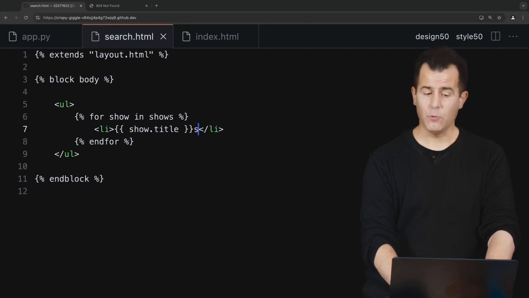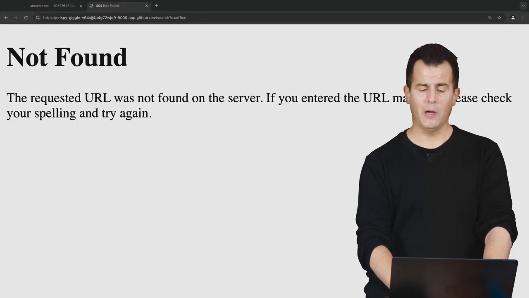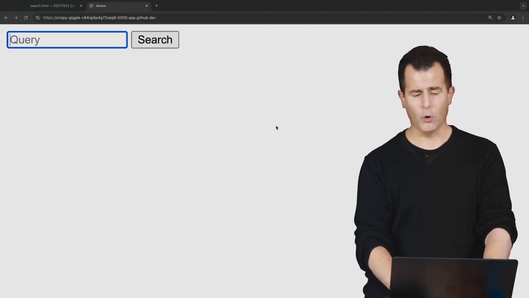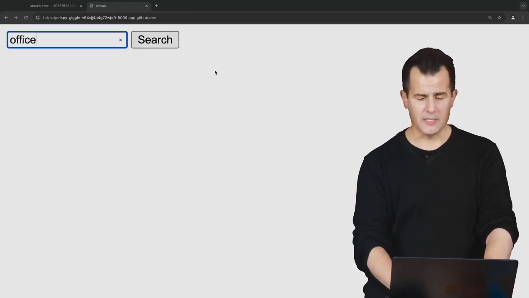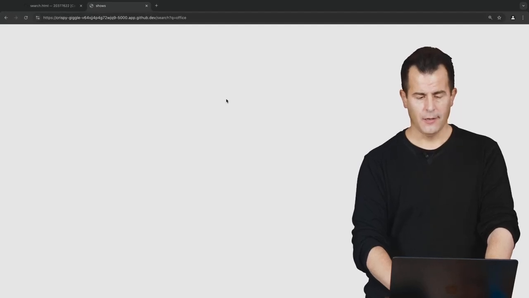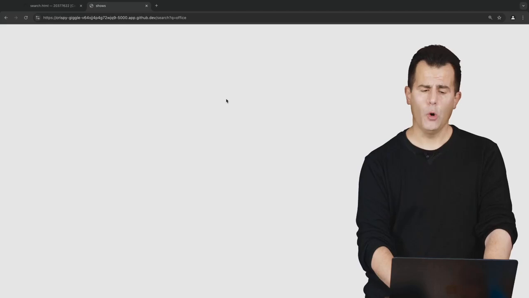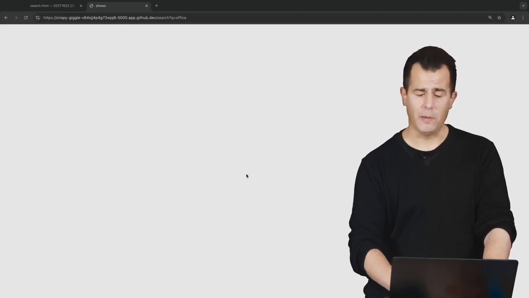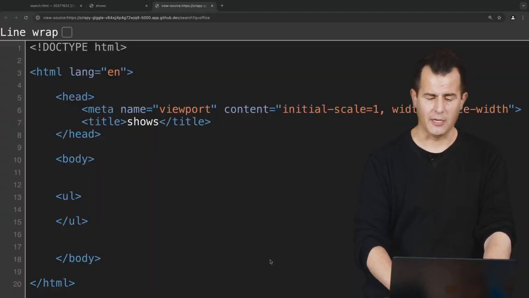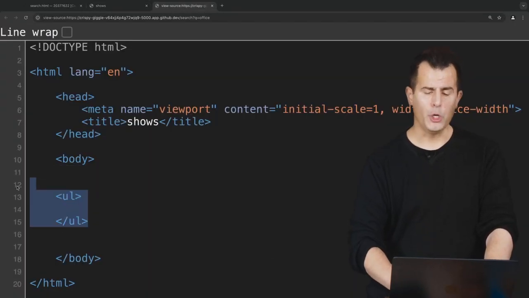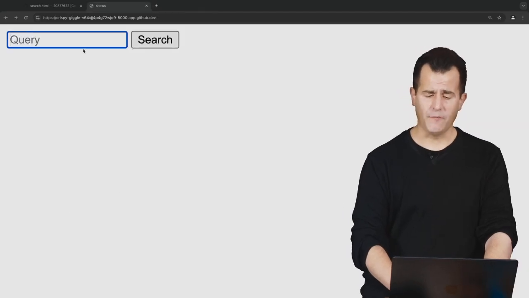All right, let's see what happens now. Let me go back to my other tab, back to the form itself. Let's search for office, search, nothing. So no actual results on the page. In fact, if I view page source by right-clicking or control-clicking, notice that I've got a UL, but no list items. All right, well, technically the show is not called office, but the office.